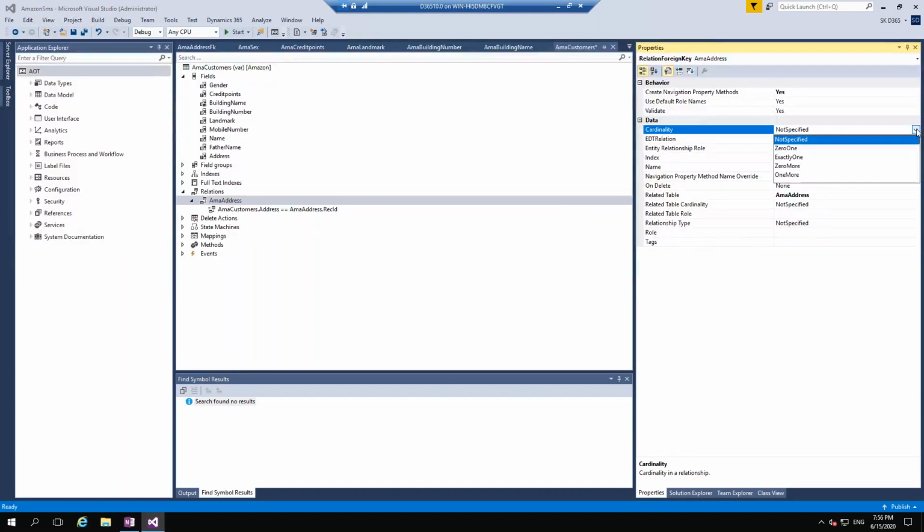So for one record in the address table, how many records can be there in the customers table? That is what cardinality is. For one record in table A, what are the possible amounts of records in table B? In the address table, I have one record. How many customers can have the same address that belongs to the address table? 1, 2, 3, multiple, or it cannot be there. What are the possibilities?